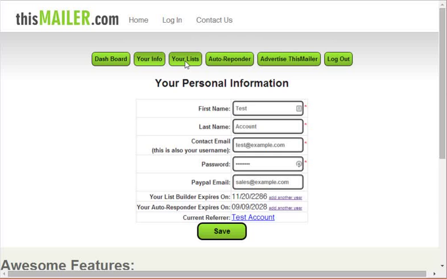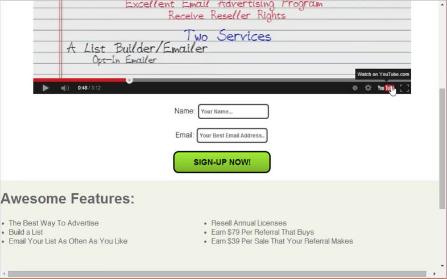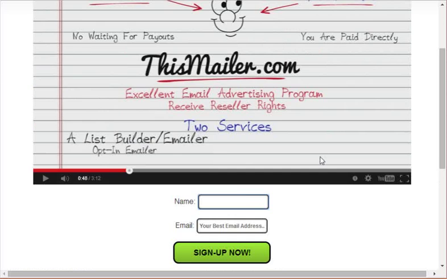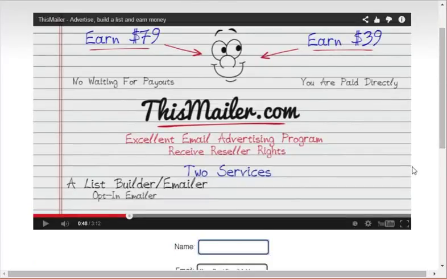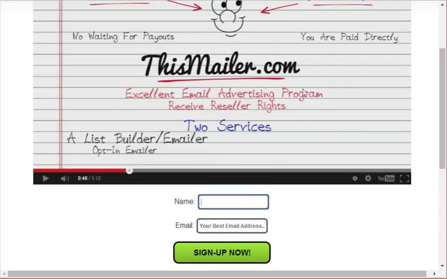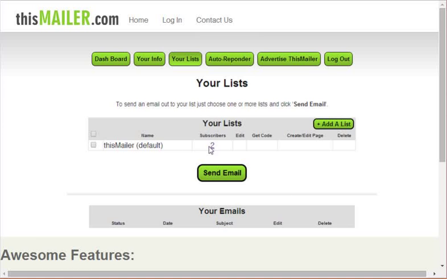And now we get into some of the meat of the stuff here, so we can go into your lists. And so this is where you basically would create an actual list. Now we do have the default list, so if somebody just goes to thismailer.com and they sign up here to get more information from you, say you put in your referral URL, and they've come here and they put in their information, and then they get the email, they click on the link to confirm that it's the correct email address, then you would have a subscriber in this account right here.